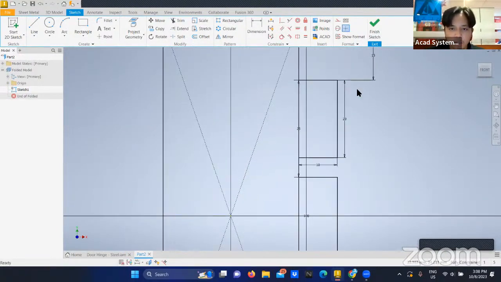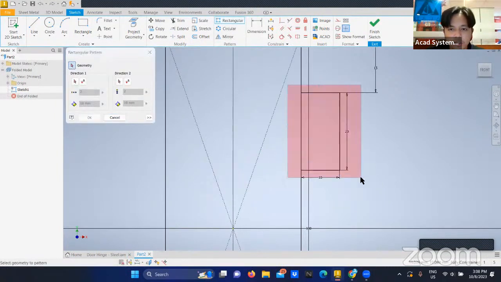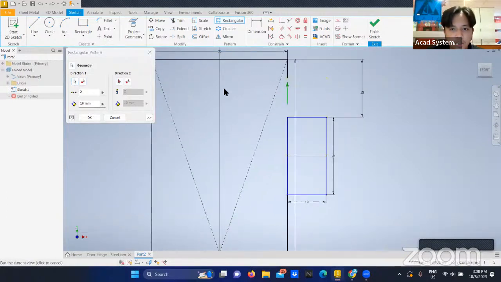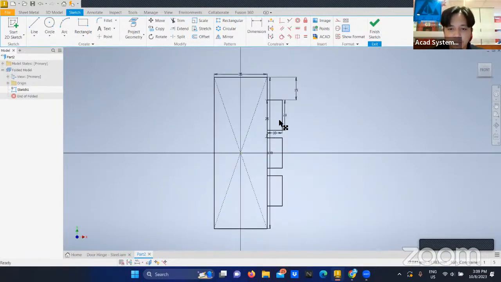Oh, okay. I'm sorry. So rectangular pattern, select this one, direction. Flip it. The item count I want is 3, and then 25. And then you can click OK. All right, so now 1, 2, and 3.